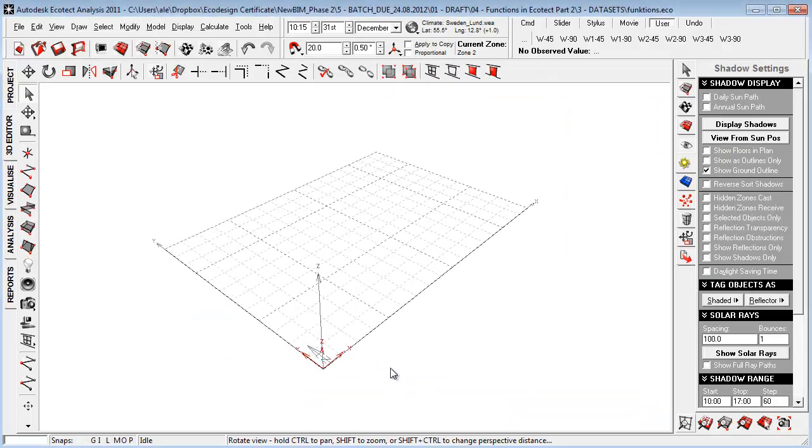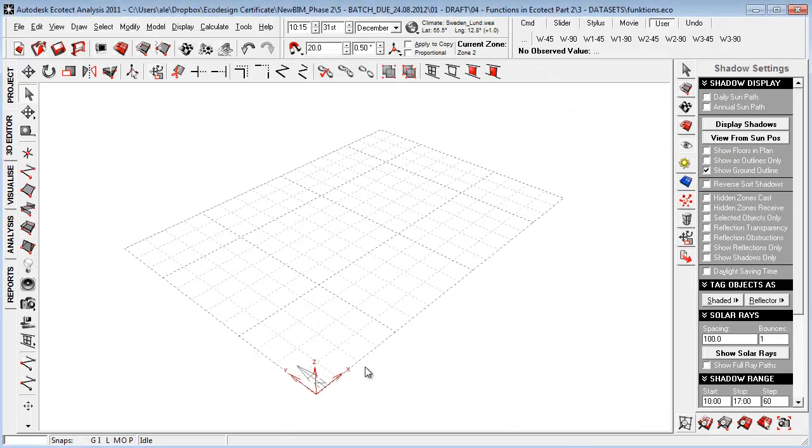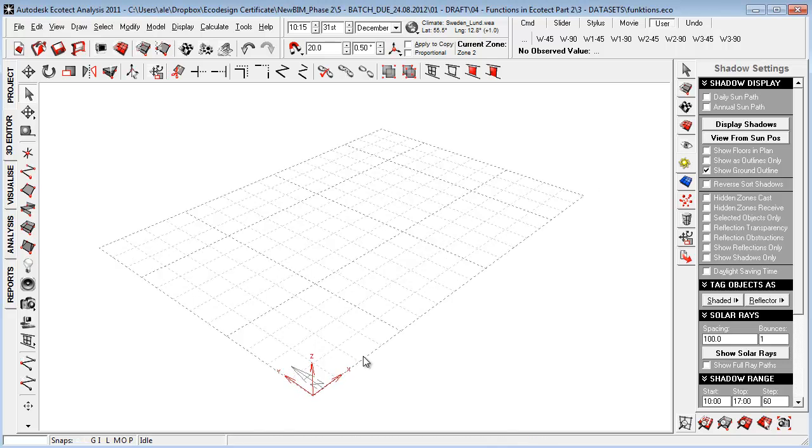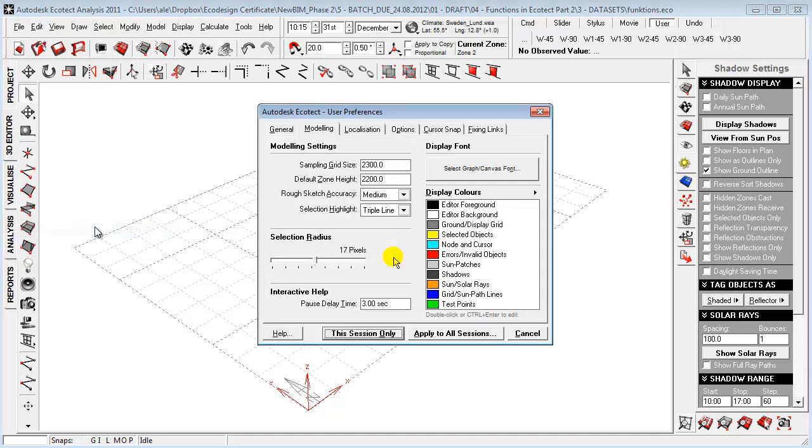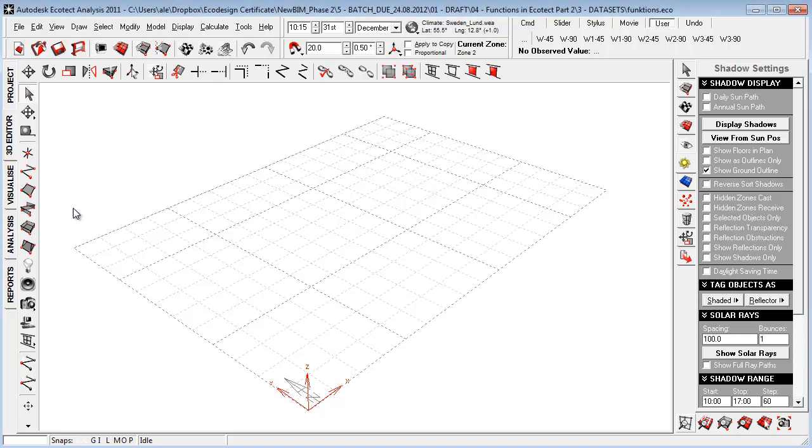I have now opened the conceptual environment inside Ecotect, and we're going to do some simple modeling, and then we're going to import a 2D drawing that we can use as our modeling foundation. The first thing I want to do is go to File, User Preference and set up my default zone height. Let's set that to 2400. Say this session only, and then we can either just hit the zone command here.